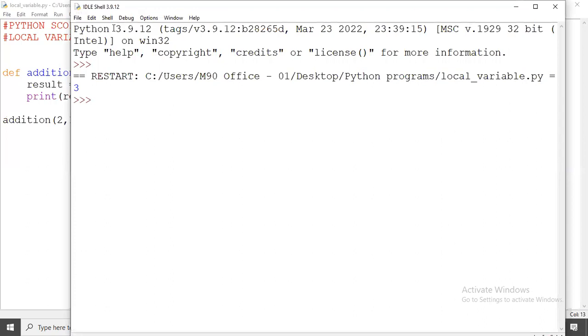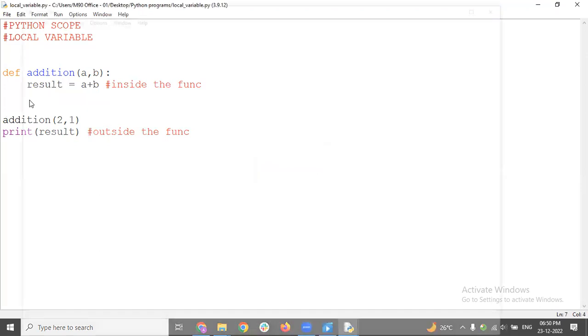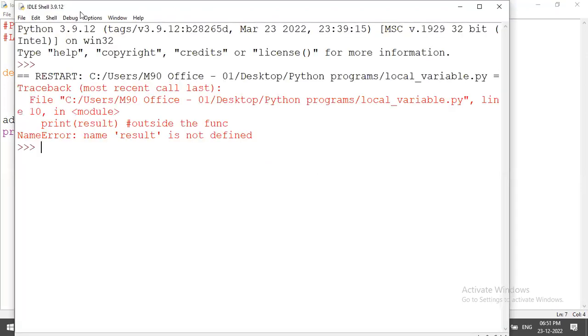Now what's the problem here? It is printing because I have declared my variable inside the function, right? I have declared my variable inside the function. Okay. Now, in case I print the result outside the function, and if I remove this print, let's see what it will print. Now it will say result is not defined.